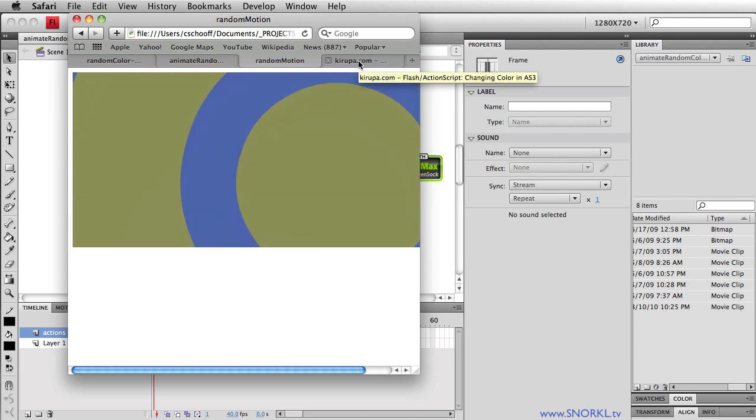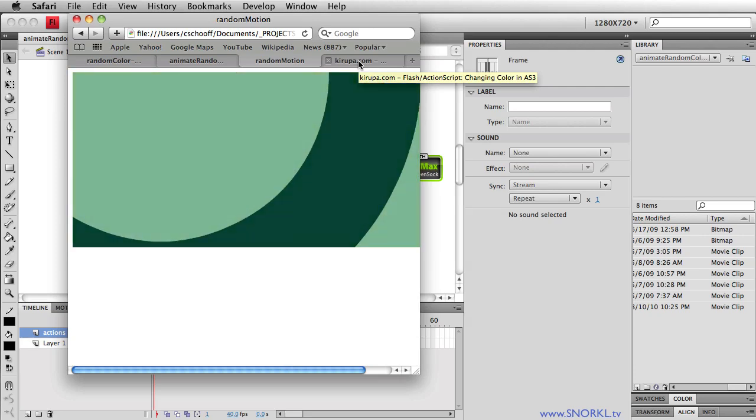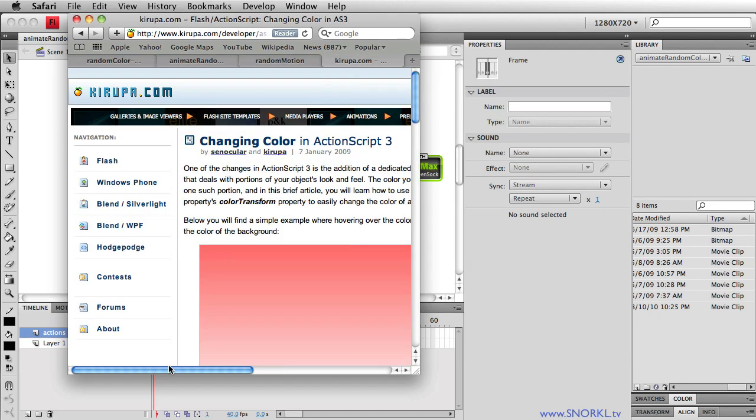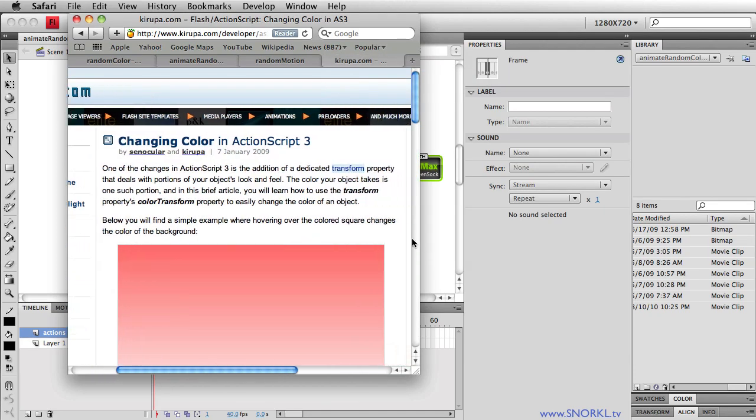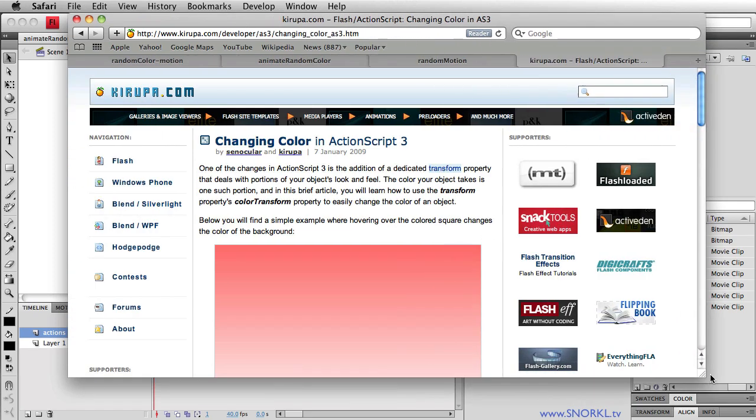Now, before we get into how we do this with TweenMax, I just want to give you a little look at how this color change is handled historically or purely through ActionScript 3. And let's open up the browser window a little bit.